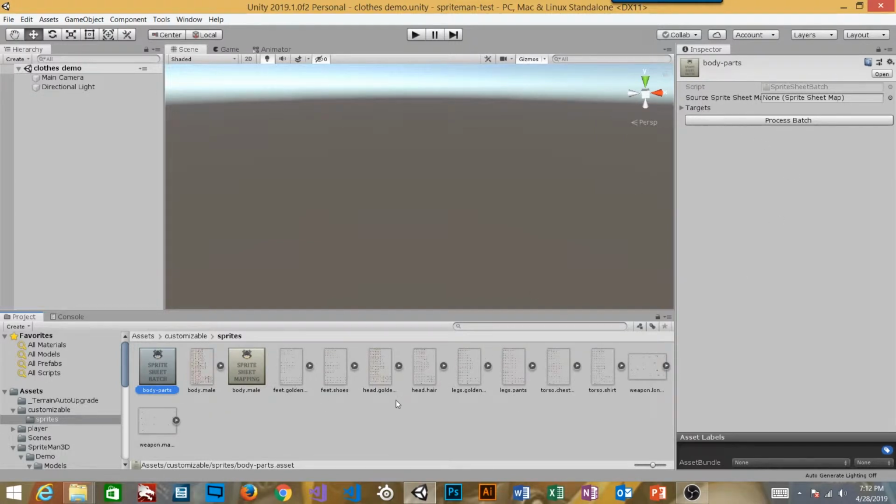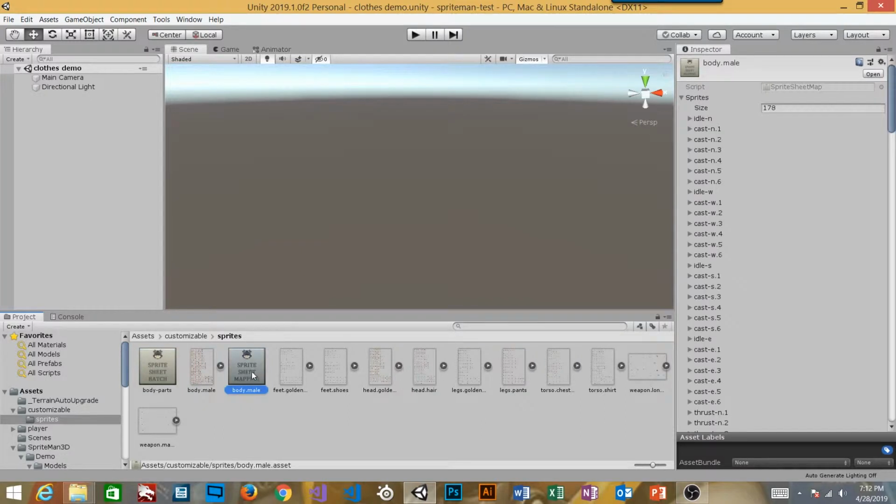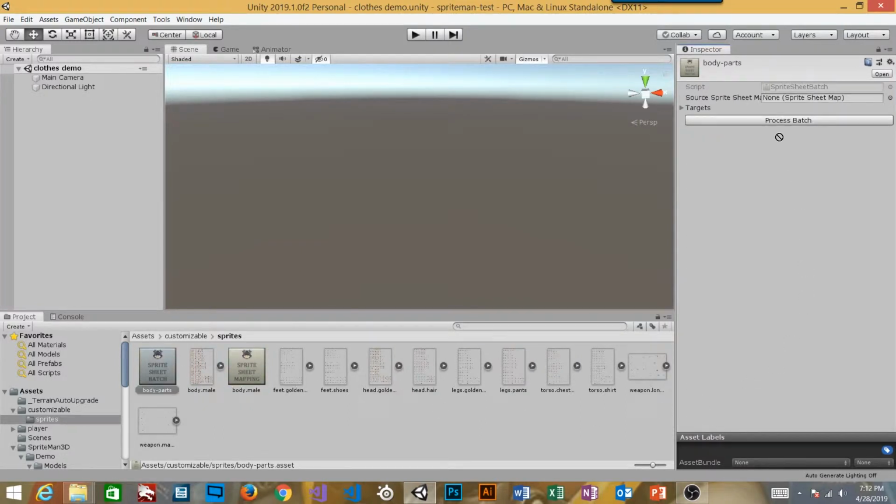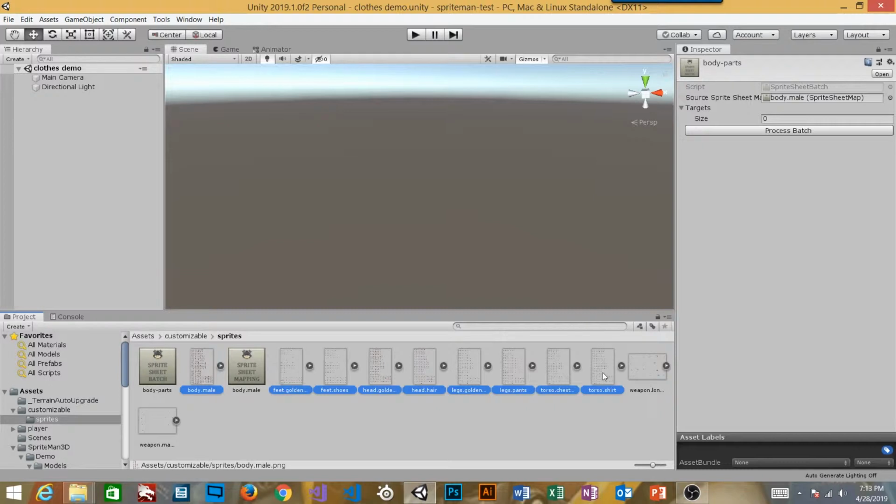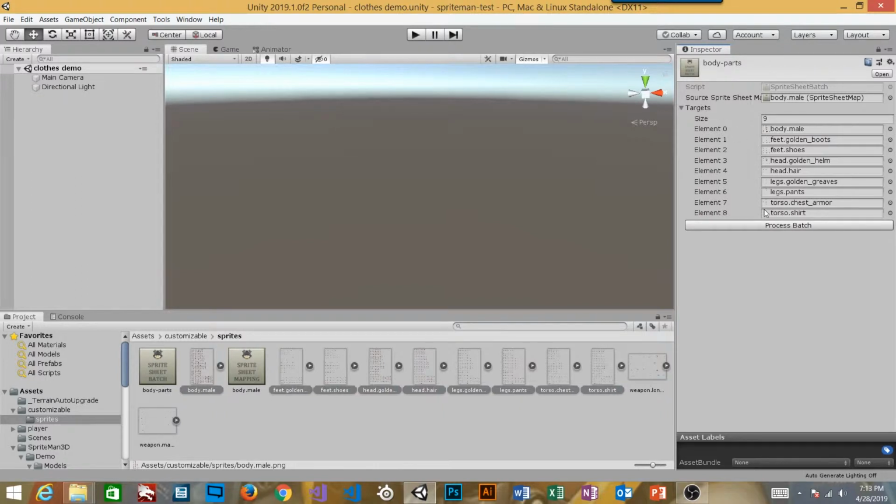And here's what it does. So we have this source mapping, sprite sheet map. We drag this into our source. And then in here, let's lock the inspector on that. Now we're going to select all of these sprite sheets that we want to apply that to, and we drag those into the targets. It's going to apply this to all nine sprite sheets.